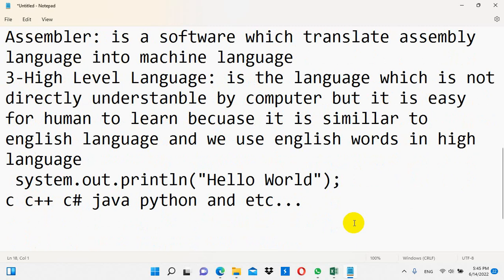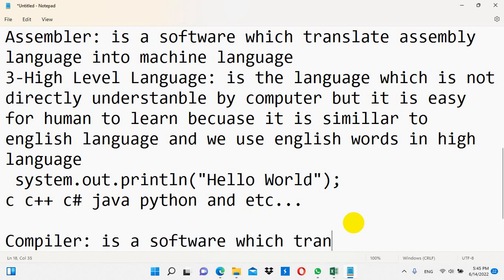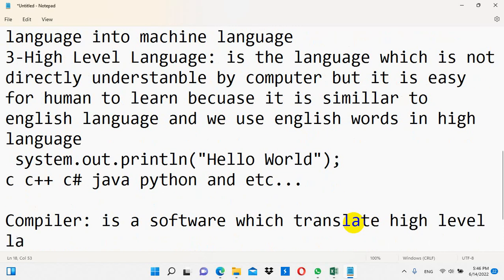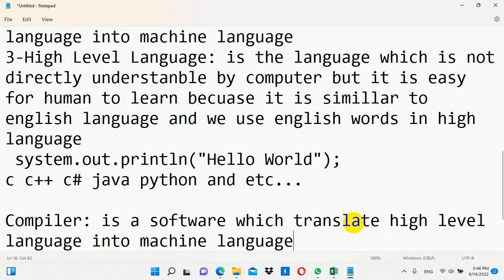And the code we are writing in a high-level language is not directly understandable by the computer system, by the processor. So what is done? We need software called a compiler or interpreter. Compiler. What is a compiler? A compiler is software which translates high-level language into machine language.